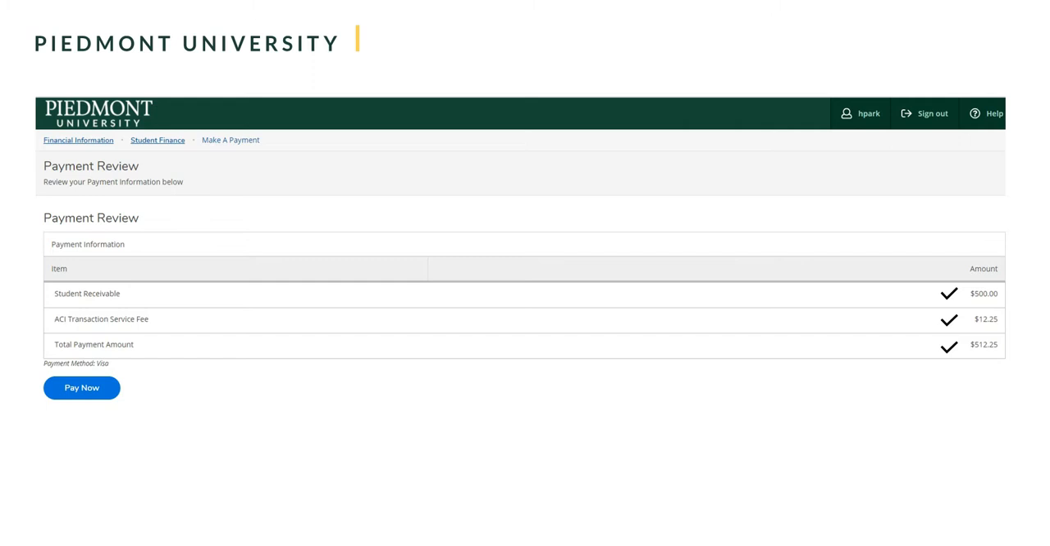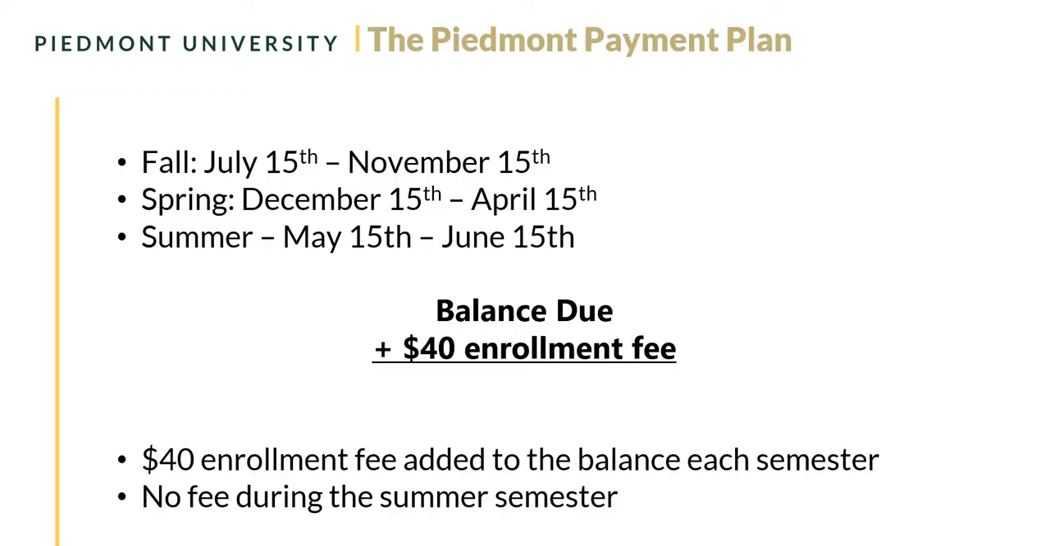The due date for each semester will show on the Make a Payment tab. In general, fall and spring bills are due 10 days prior to the start of classes. If you can't pay the balance in full, you will need to set up a payment plan. In the fall, plans are available July 15th through November the 15th. There is a $40 enrollment fee in the fall and spring, and a $15 late fee for all late payments.